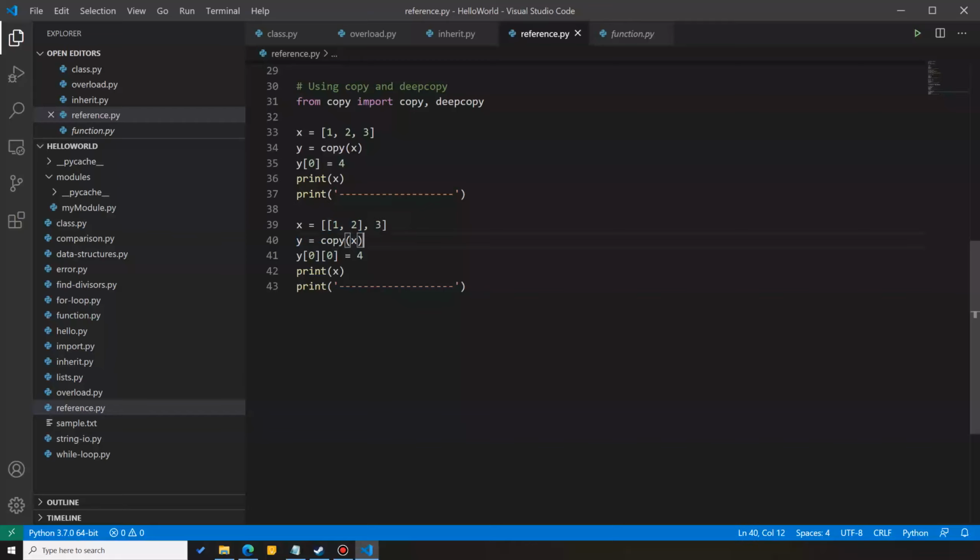This copy operation is what we refer to as a shallow copy. It only copies the first layer of data items within x. Therefore, when it creates the copy for y, it copies the value 3 and then copies the reference to the list 1, 2 here. Therefore, the first element of x and the first element of y actually refer to exactly the same object within the memory.